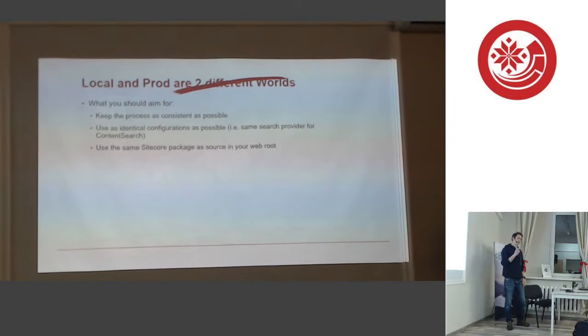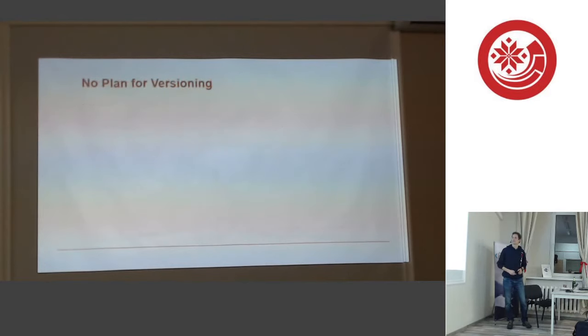It's obvious maybe, but with Sitecore it's not always easy to keep exactly the same process of installing Sitecore as a distribution locally and also installing then the merged result of your solution and the Sitecore distribution on a production server. So something that's obvious for other products isn't for Sitecore.